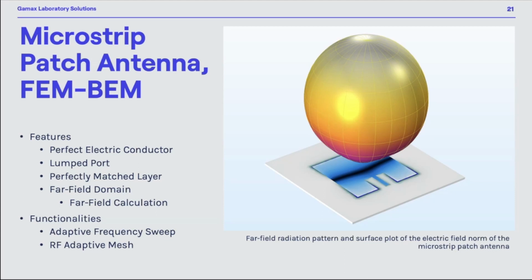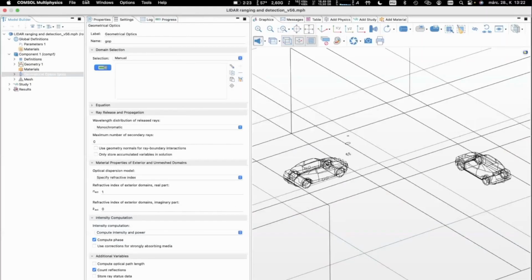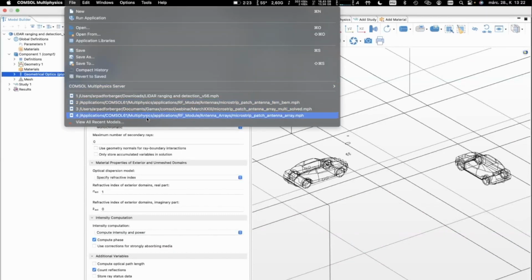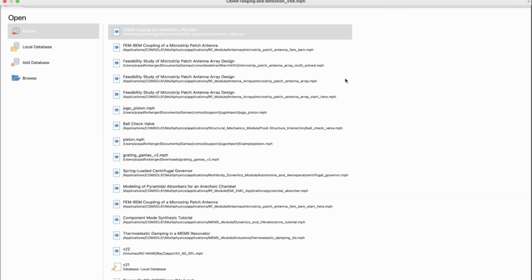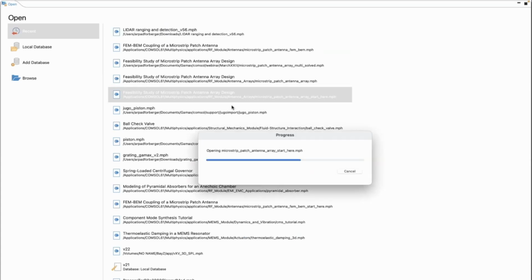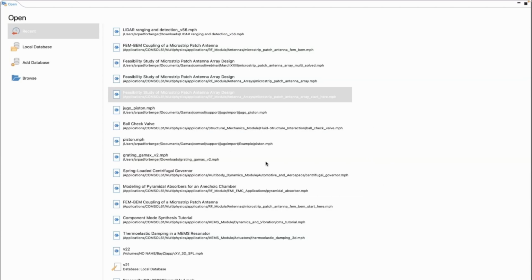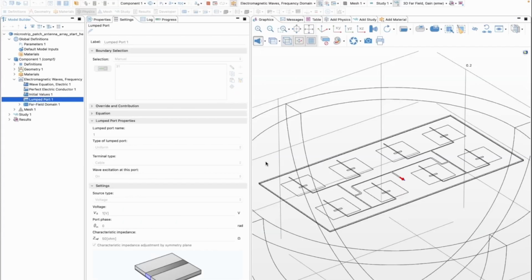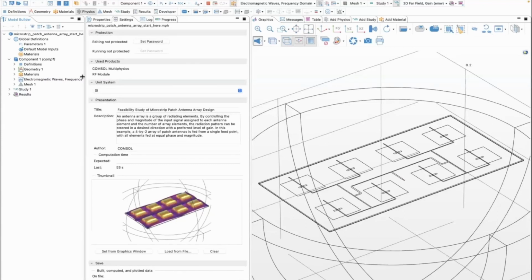So let's jump to COMSOL Multiphysics. Let's go back to our full screen section and start with this one. Okay, so we have a prepared version for that.